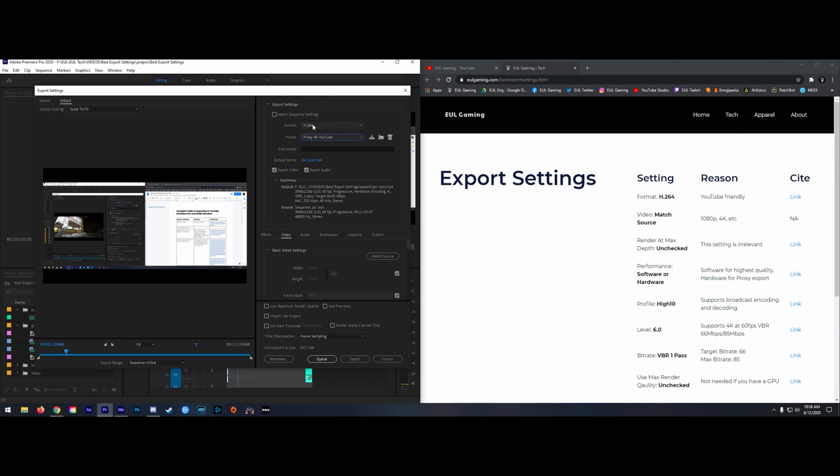So the first thing that you're going to select for YouTube specifically is H.264. You're going to rename the file, and then you're going to make sure you match source. So mine's already matched. It's going to match your frame rate, everything, the aspect ratio. Now, the first setting that we're actually going to uncheck is Render at Maximum Depth. Make sure that's unchecked. Larry Jordan, who is a world-renowned editor, basically said this setting is just irrelevant. It does not do anything in terms of quality on H.264.